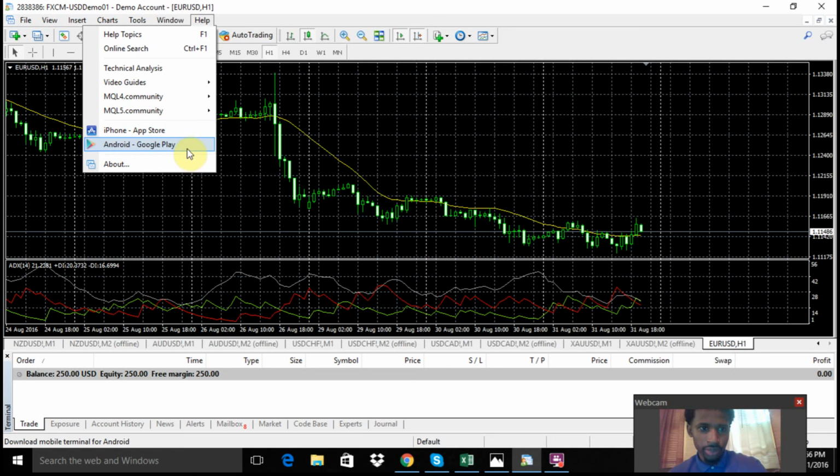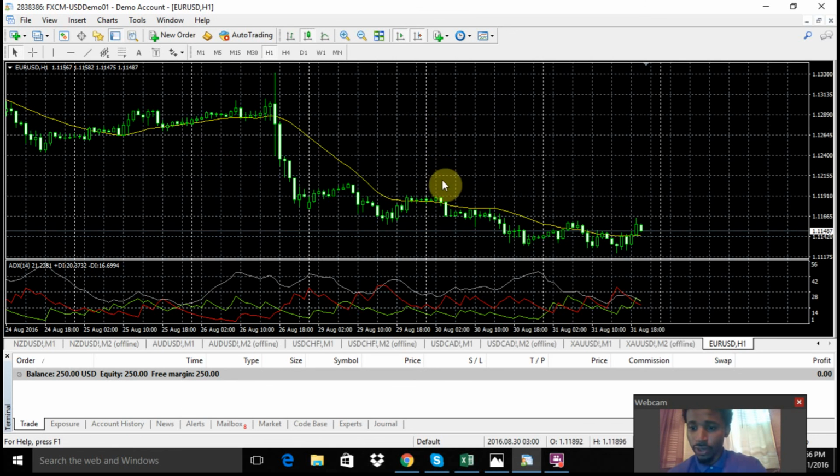Get the Android MT4 app. So basically, this has been letting you know about the MT4.